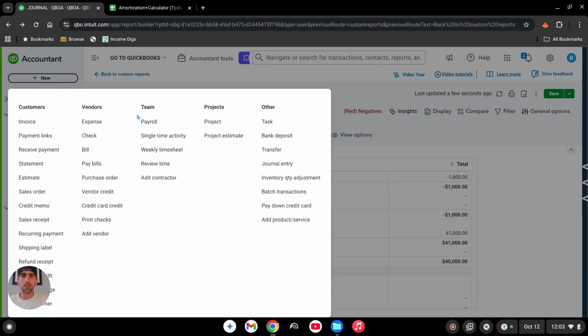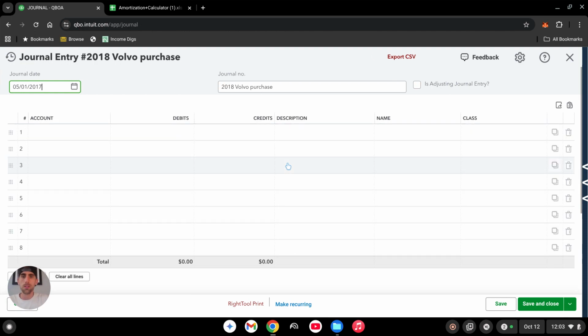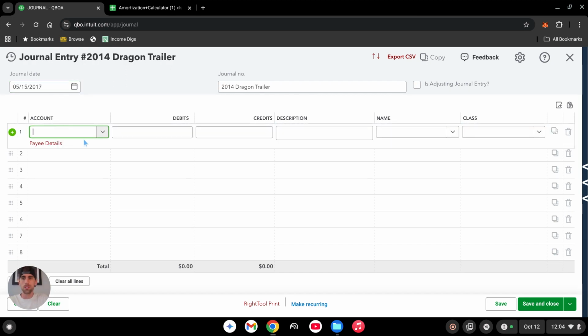Maybe we could do two more here. Maybe we bought that Volvo as a semi truck, and we also bought a trailer with it. So this is a 2014 Dragon trailer. Okay, and maybe we bought that on the 15th. So we'll do the same thing here. We'll create this asset.